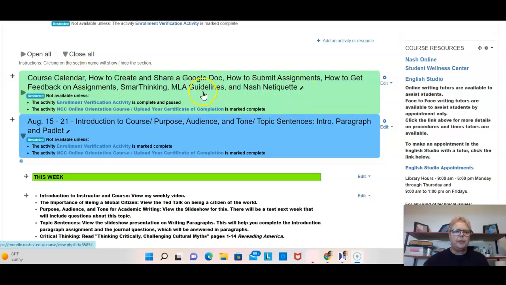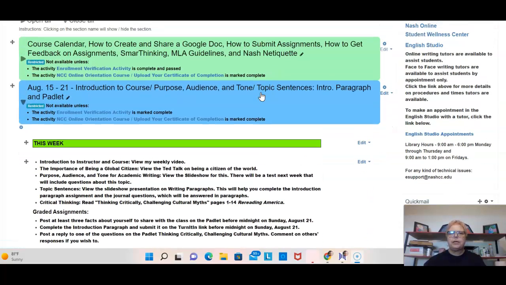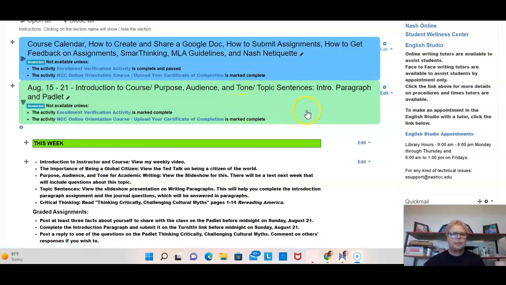This heading up here, you'll have another link to the course calendar, how to create and share a Google Doc, how to submit assignments, how to get feedback on assignments, Smarthinking, MLA guidelines, Nash Netiquette, all of that stuff is available for you to look at there. There are no assignments associated with any of that. It's just for informational purposes.